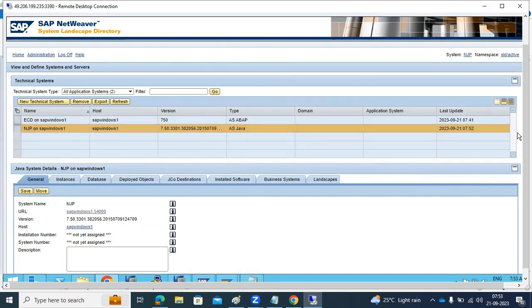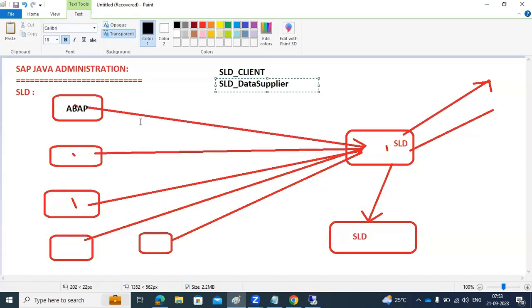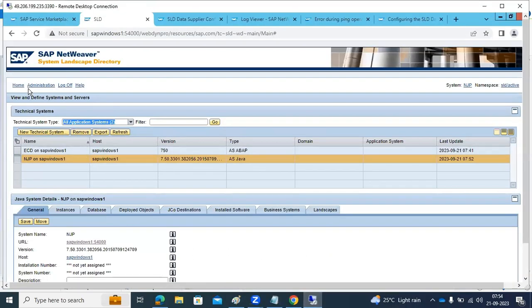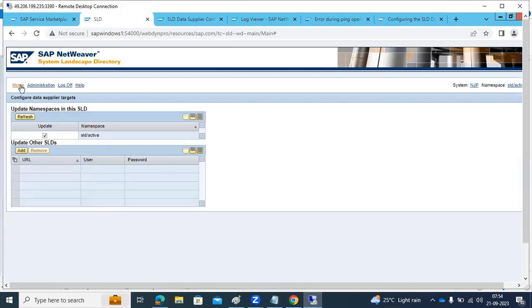In this way, you can see in the SLD, before we didn't have any systems here. Now, when you see here, all our systems are here, Java systems and one ABAP system, all the systems are available here. So how did we get it here? From RZ70, we pushed the data here. Then within the Java systems, we pushed the data here by creating the data supplier.